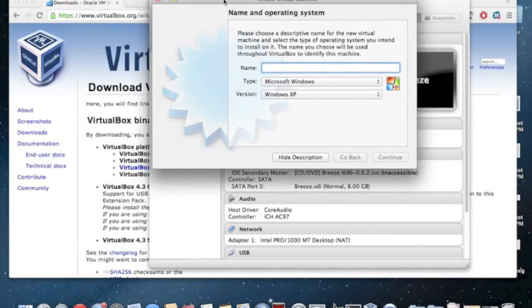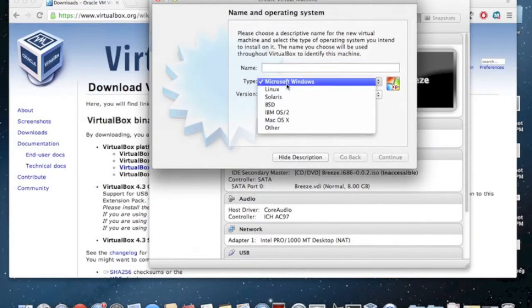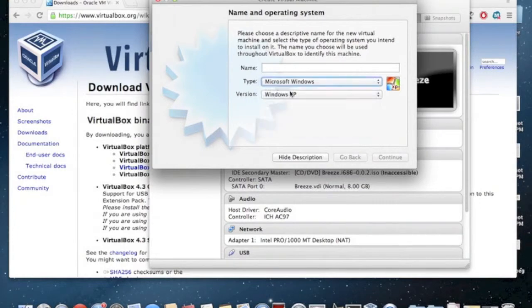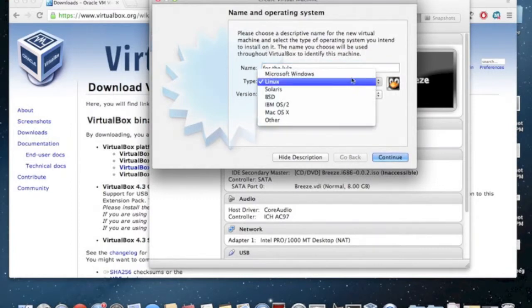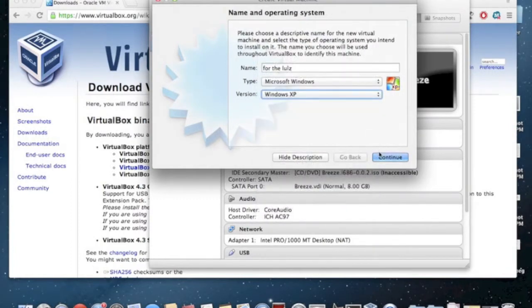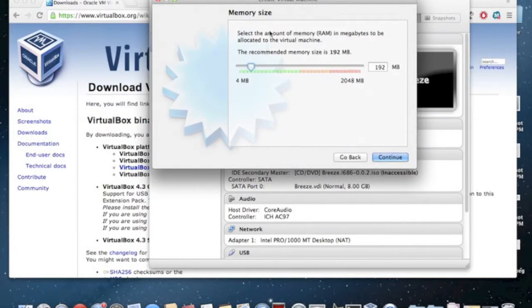Now, when you do this, you want to name your operating system. So whatever operating system you're using, you can choose a name for it and click Microsoft Windows, and any of these choices here, and then click on the version. So let's just say we're using XP. Okay, and we're gonna call this for the lulz. And as you can see, when I type in a name like this, it'll try and guess what I'm using, but we're just gonna go ahead and use Microsoft Windows XP. We're gonna click continue.